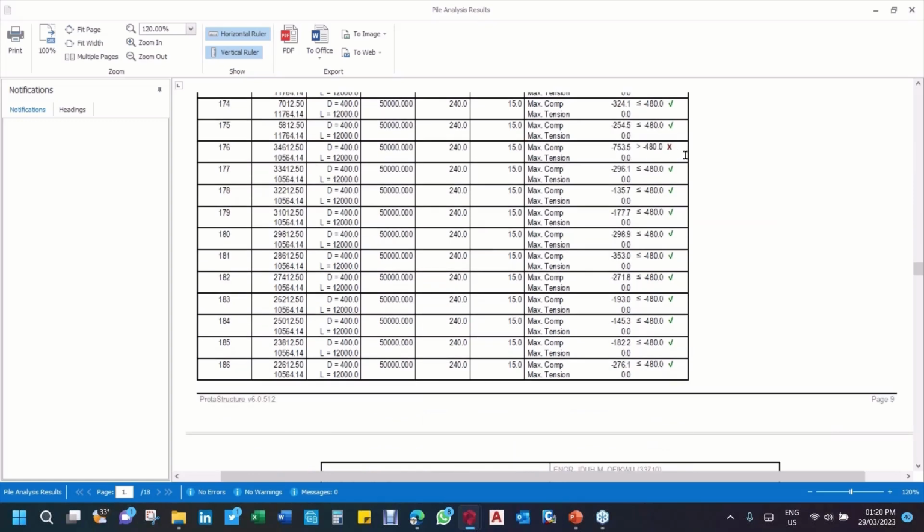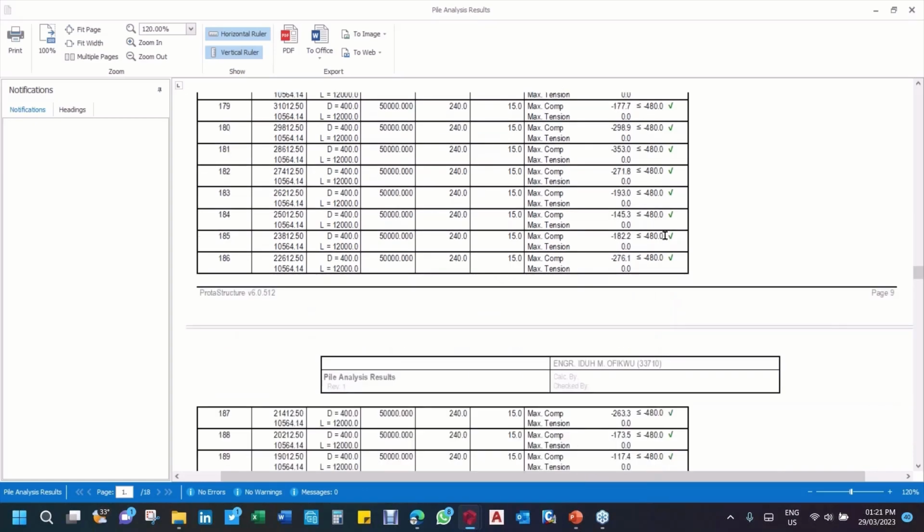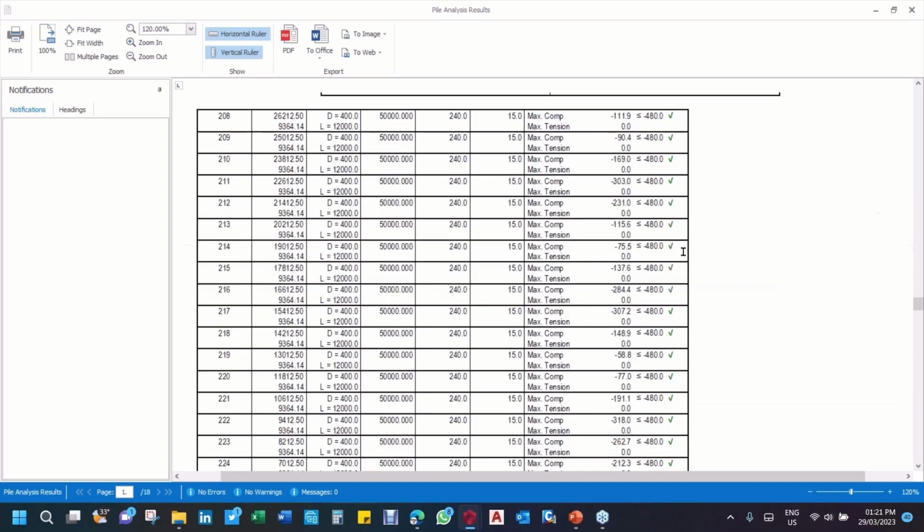For instance, this is almost 2 times the value of the capacity, meaning either we are increasing the raft, or we are increasing the size, or we are shifting the position. There are so many things you can do, and you are at liberty.